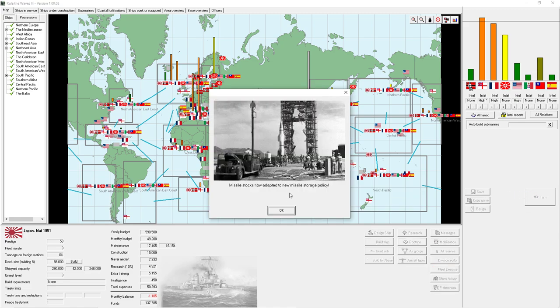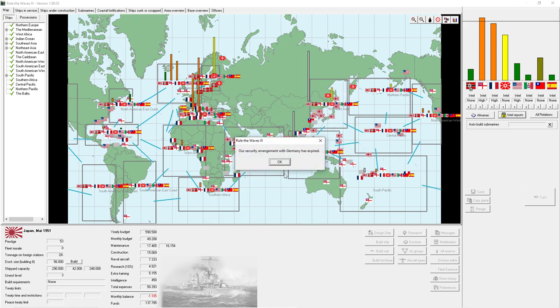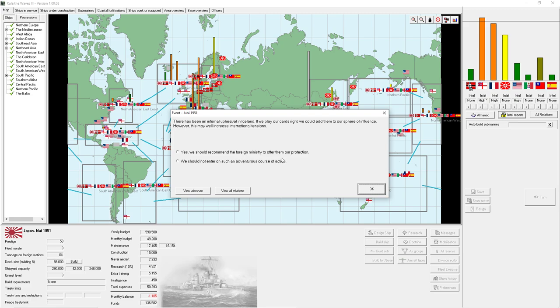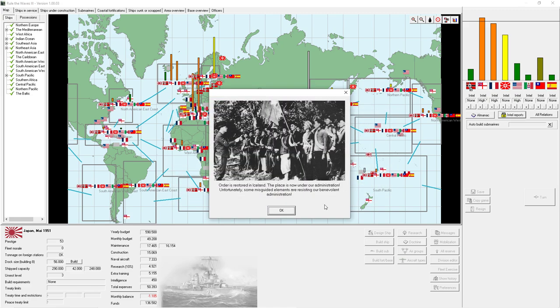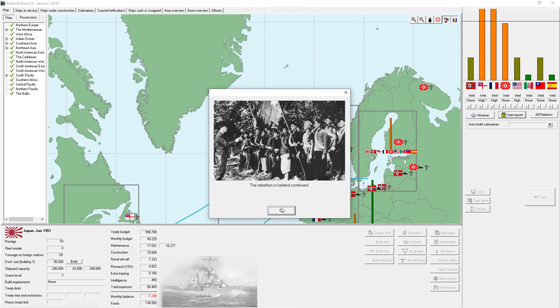Guys, I'm very, very sorry about this. This is really, really a bit awkward. And we're losing the alliance with Germany. Oh, that's really a bit of an issue. Nevertheless, we are going to go ahead here. Orders restored in Iceland, and it's under our administration.